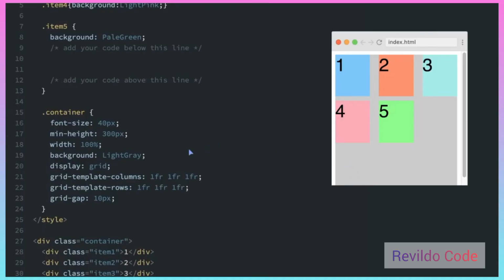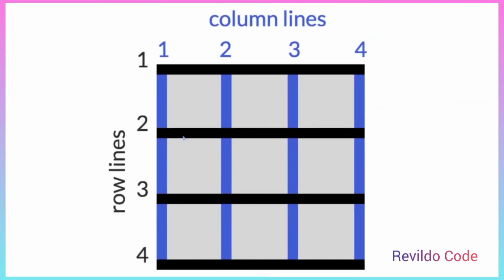The grid column property is used to set how many columns a grid item will take up. Now here's a 3 by 3 grid, and there's these hypothetical lines that you don't see, but they exist in between the grids, and they're numbered. You can see in this example for a 3 by 3 grid, there's 4 lines: 1, 2, 3, 4.